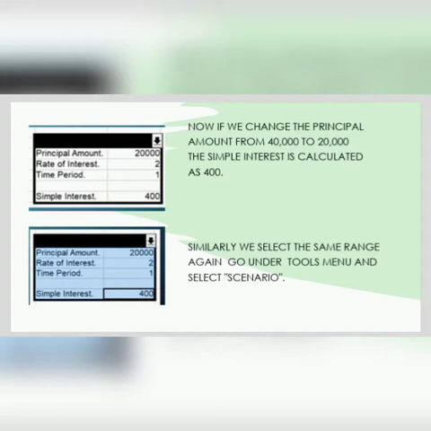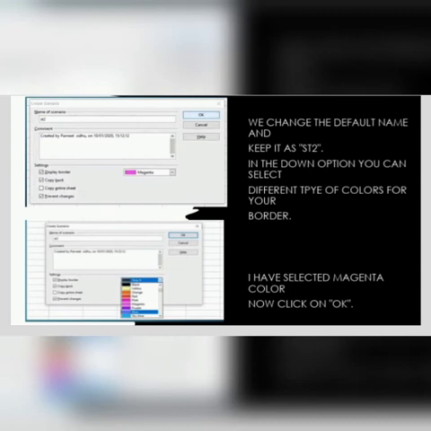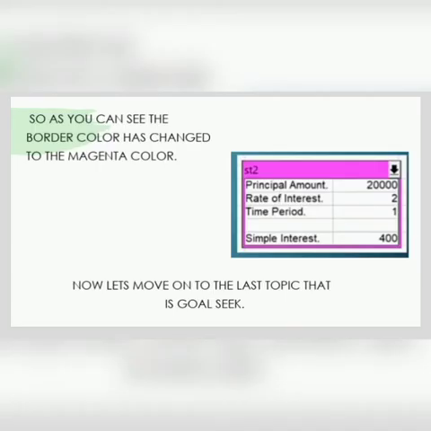Similarly, we select the same range again, go under the Tools menu and click Scenario. We change the default name and keep it as ST2. In the drop-down option, you can select different colors for your borders. I have selected magenta color. Now click on OK. As you can see, the border color has changed to magenta.